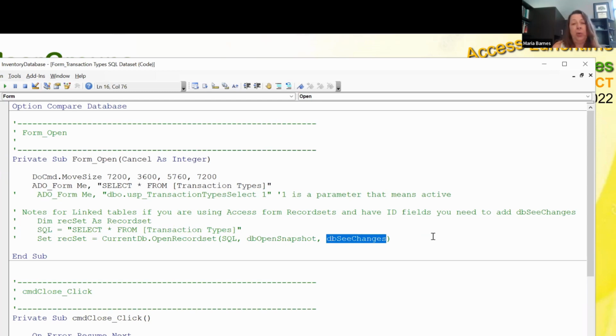That indicator will allow the call to open recordset to return the indicator of the actual ID. Otherwise, I see people doing things like making another call to get the last updated ID and that kind of stuff. You shouldn't need to do that if you use this dbSeeChanges.